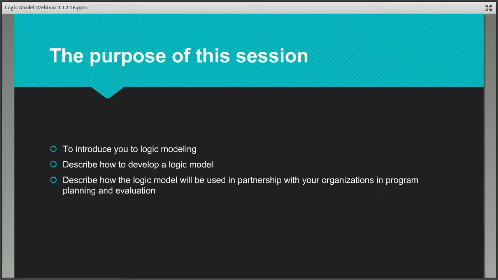The purpose of this session is to introduce you to logic modeling, to describe how to develop a logic model, and to describe how the logic model will be used in partnership with your organizations in program planning and evaluation.